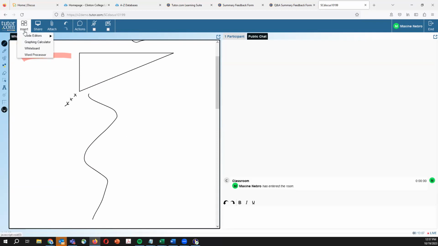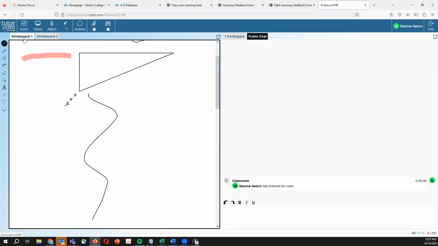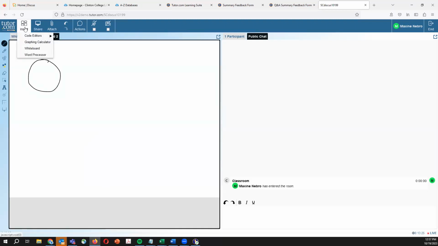Now, you can always create multiple different whiteboards if you're working on different problems. So let's say problem one is on whiteboard number one, problem two is on whiteboard number two, but you want to reference something or take a look at some of the work that you've done previously. You're always going to be able to switch back and forth between these whiteboards while working inside the classroom.